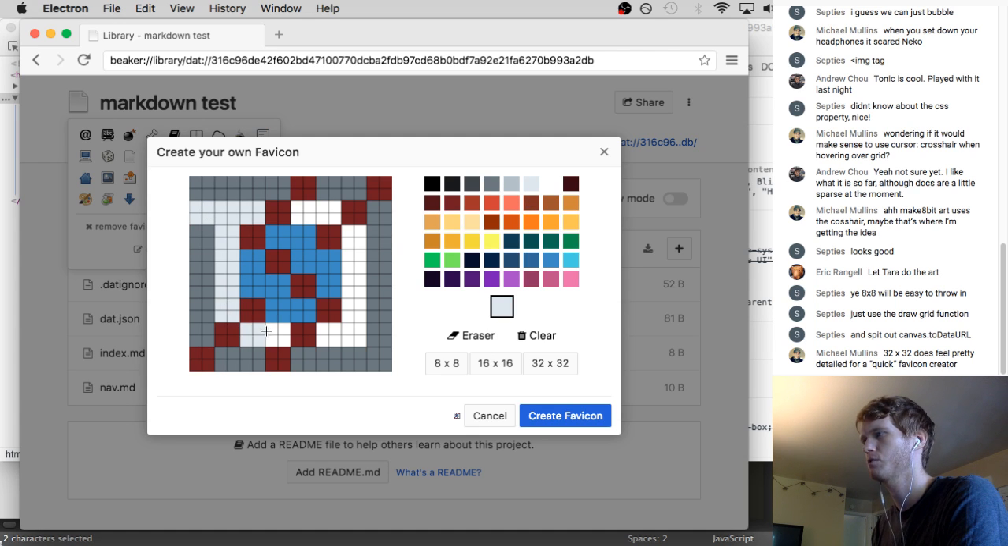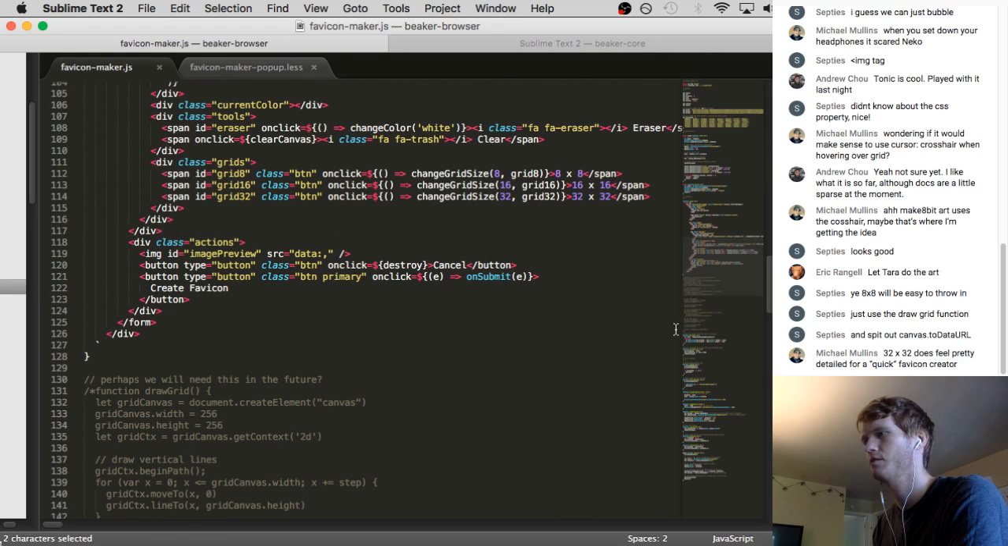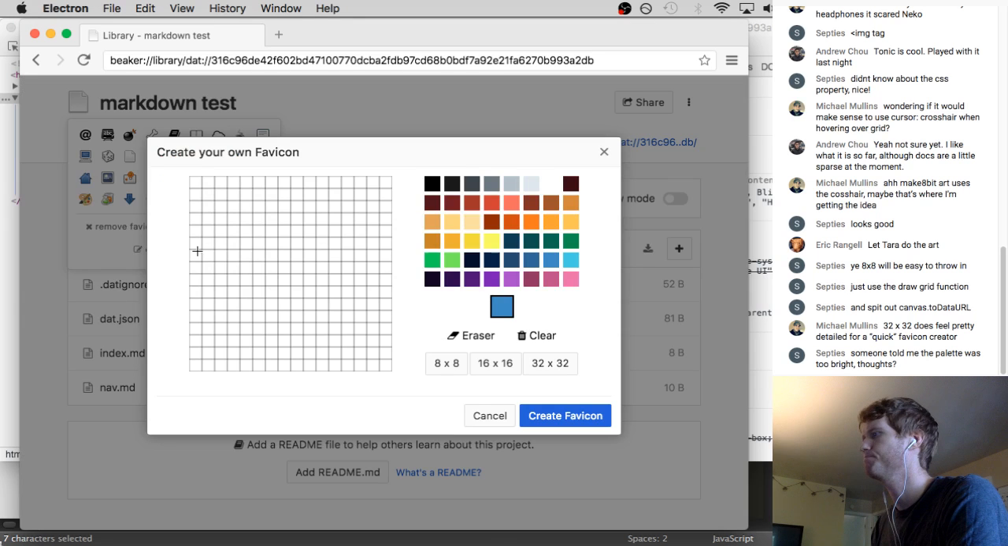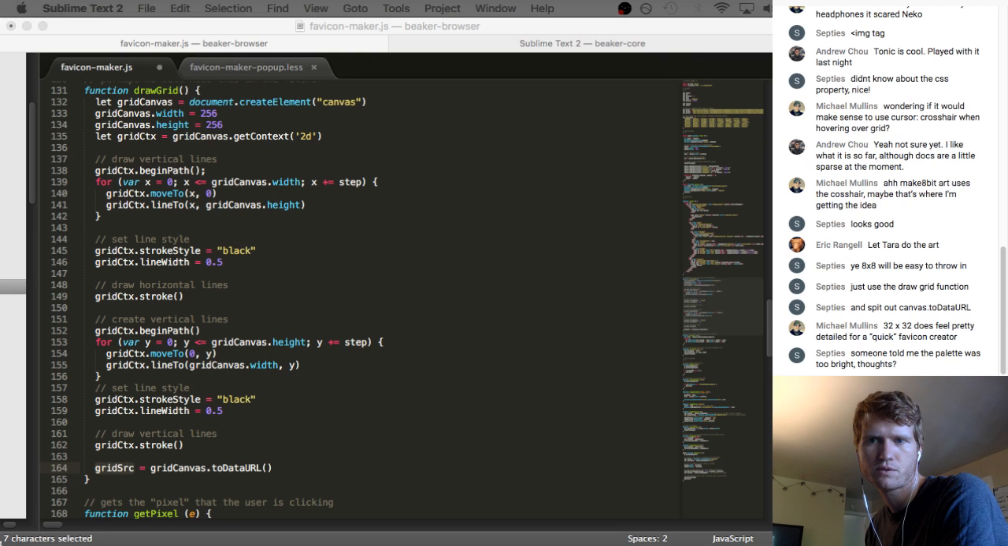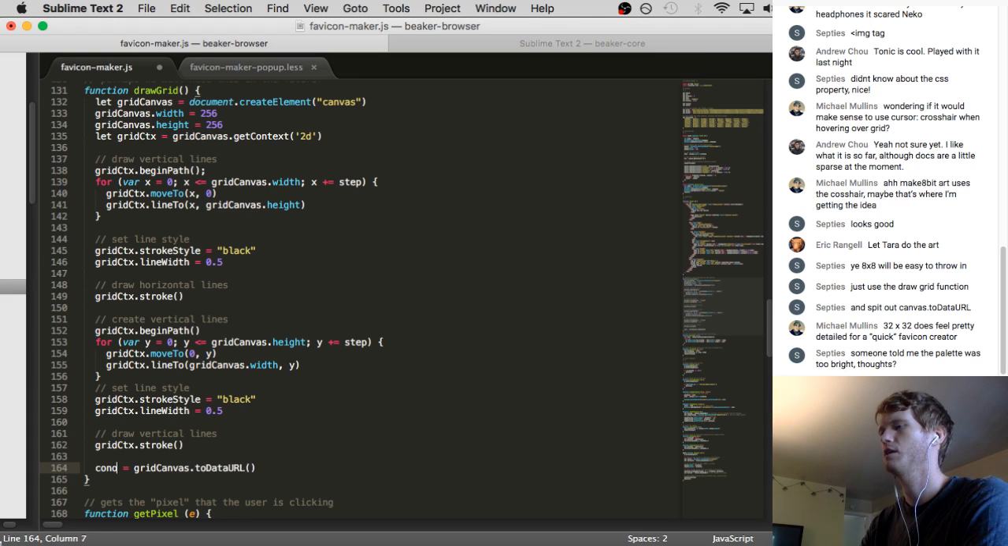So now I just want to play with this thing. All right, cancel that, and let's get that grid ready. Palette being too bright, I don't know. We can always tweak that a little bit later. So it looks like grid source, as he said, we can do a grid source. Spit out a canvas toDataURL. Yeah, that's it right there. So I think I can console.log this guy.